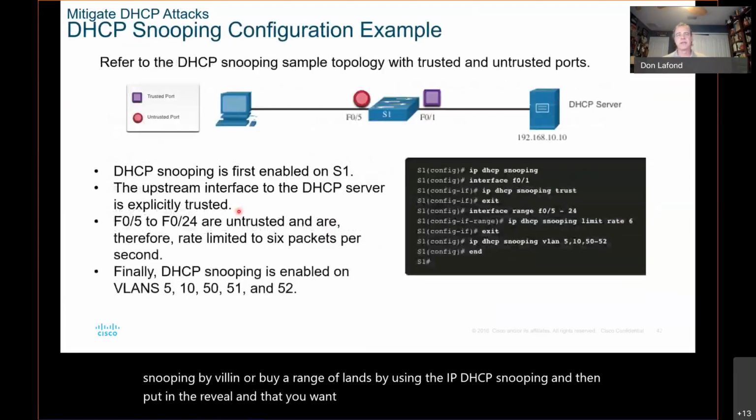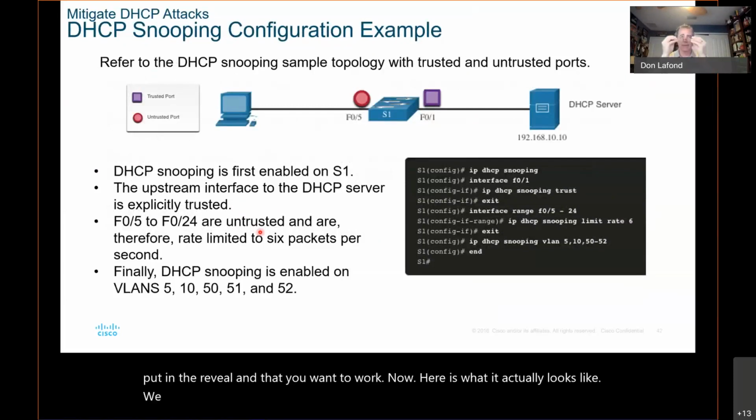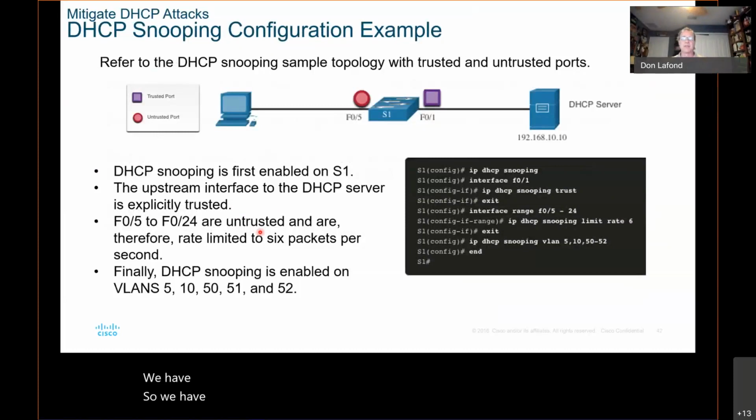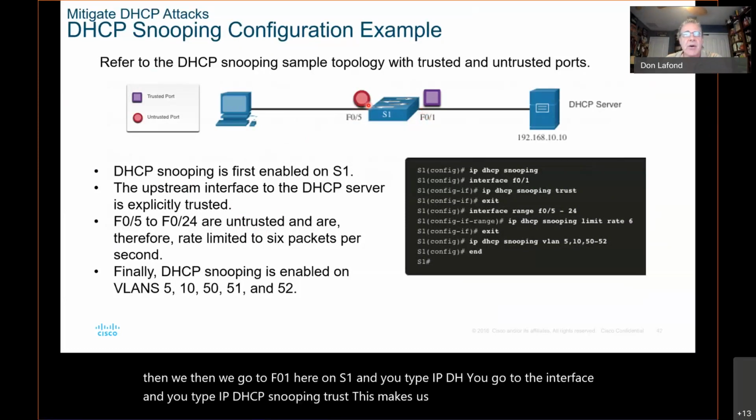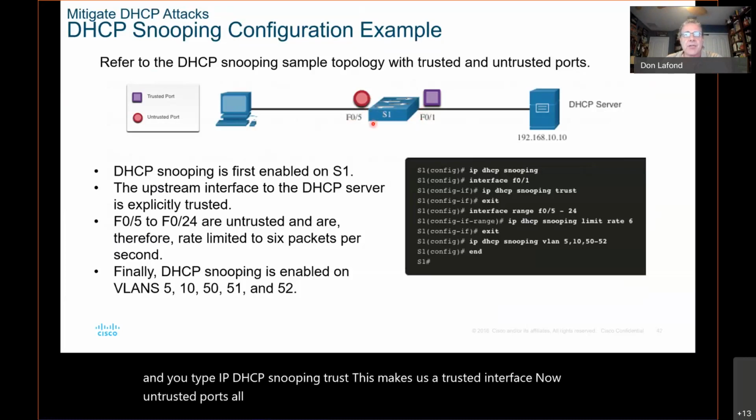Now here is what it actually looks like. We have ip dhcp snooping. That's the first command. You have to turn it on, and then you go to F0/1 here on S1. You go to the interface and you type ip dhcp snooping trust. This makes this a trusted interface.